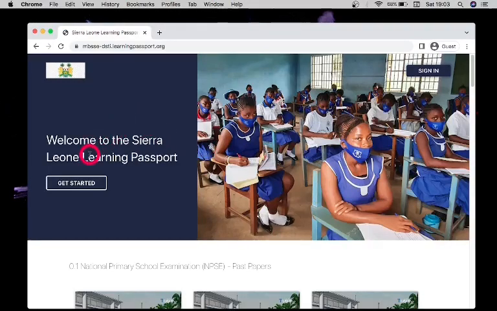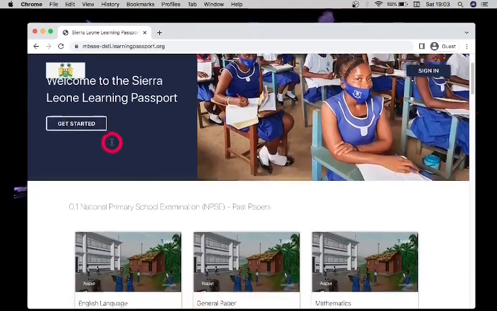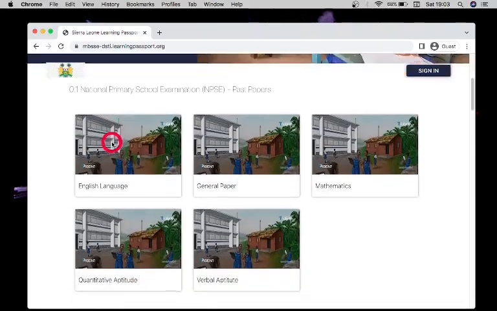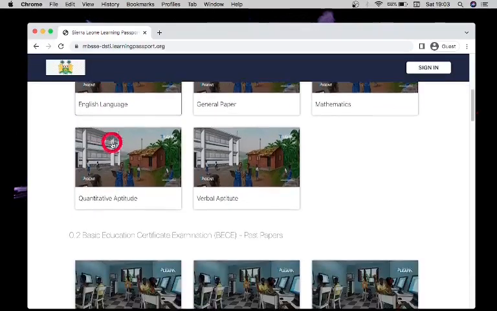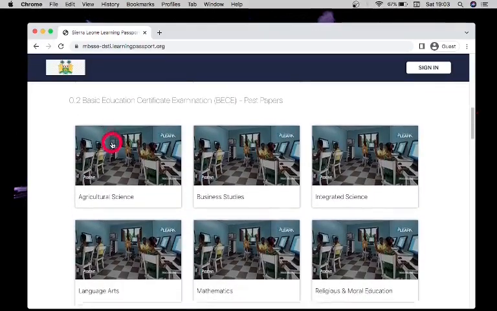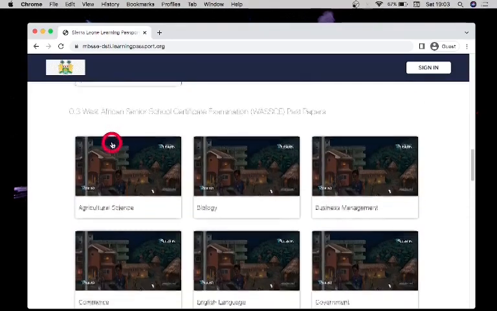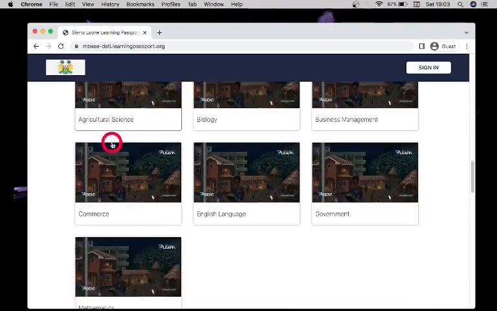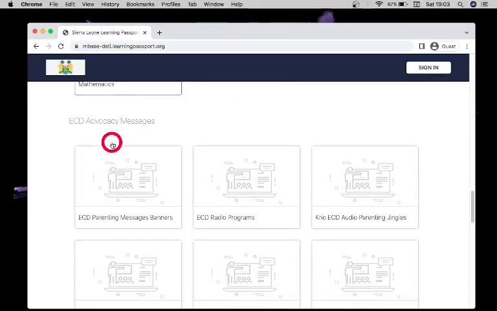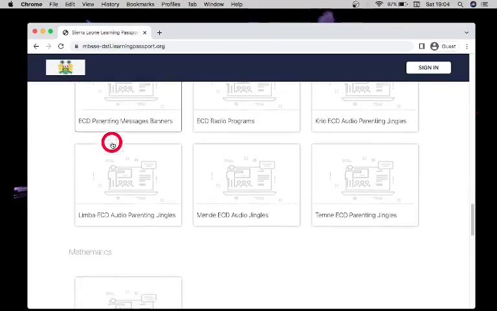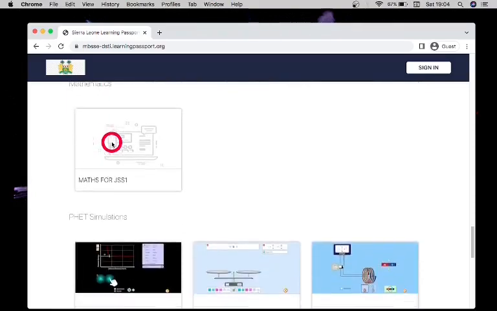Today we are going to look at Sierra Leone's Ministry of Basic and Senior Secondary School Education Learning Passport, an online portal that offers students and teachers free past papers for NPSE, BECE, WASSCE across core and common subjects. In addition, the portal has other content for various skills, including storybooks for early learners.